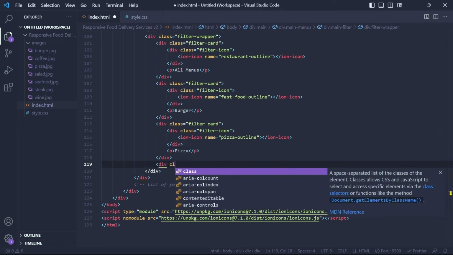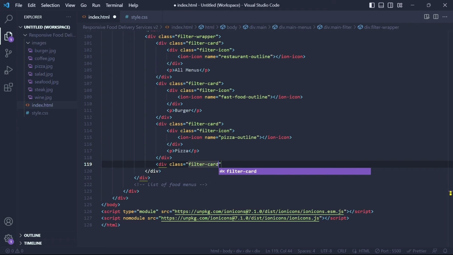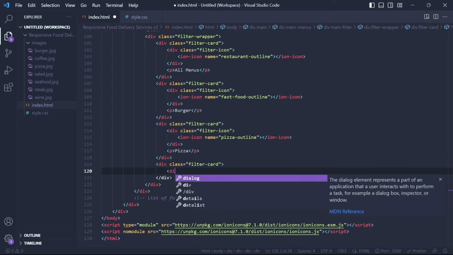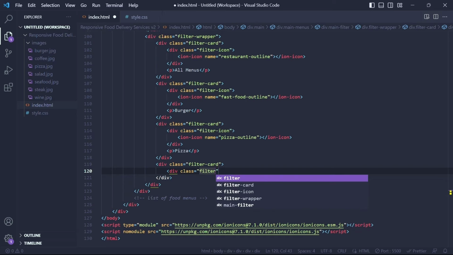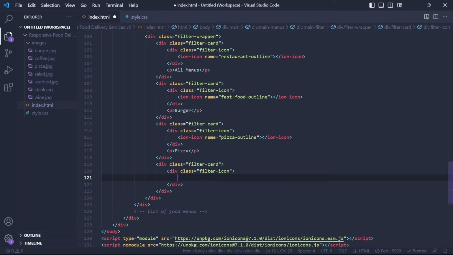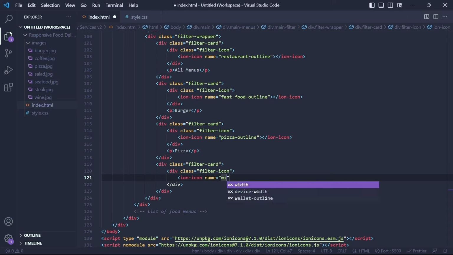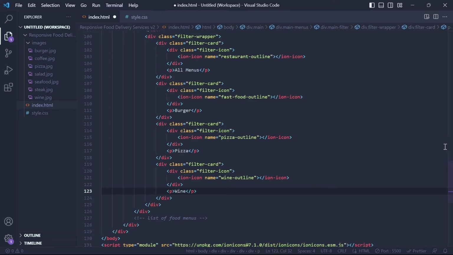Next, I want to add category of beverage. So here, I add div of filter card again, and a div of filter icon. Insert icon of wine. And also add the description.